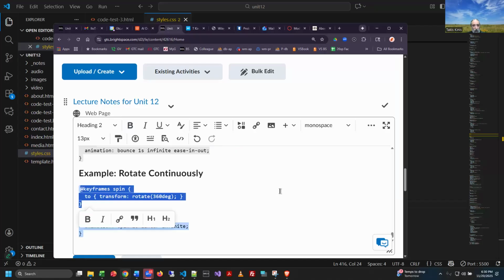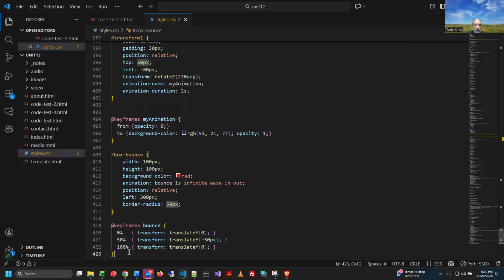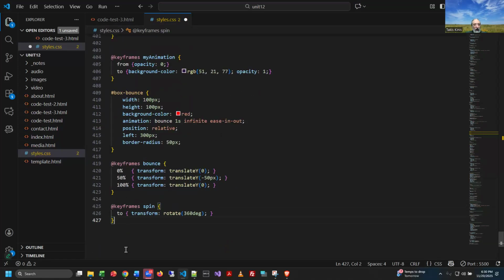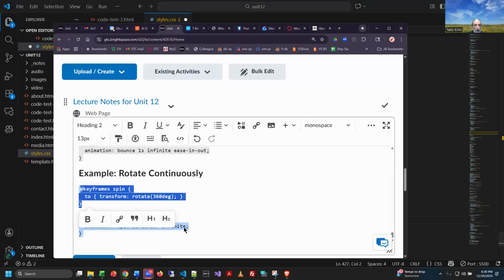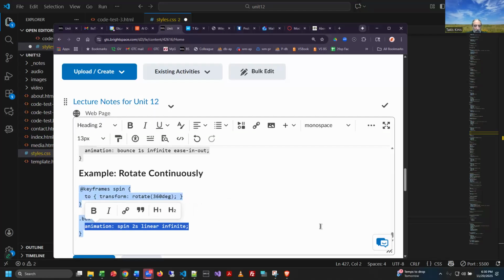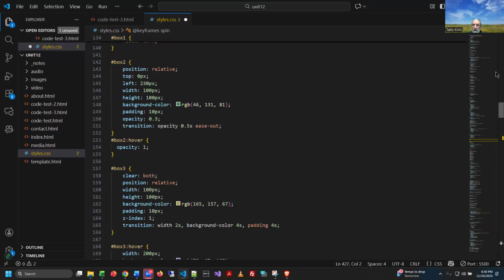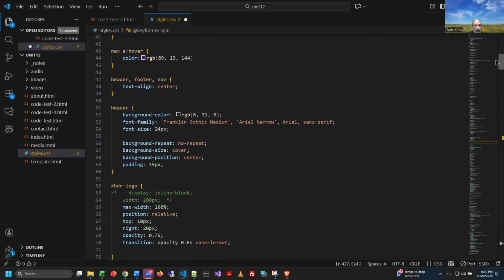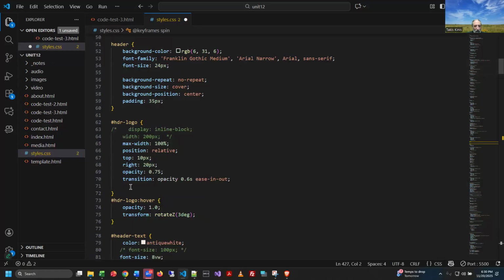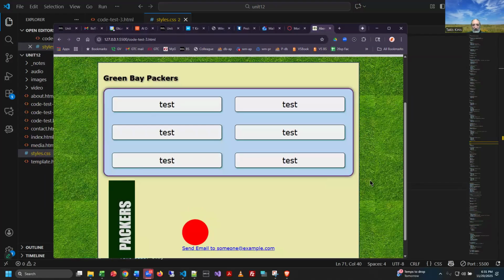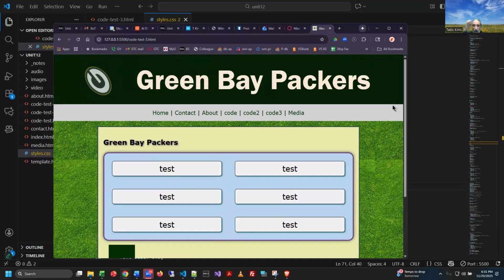So, for example, I could put in this keyframe spin here, right? And then on any object I want to add it to, I would just simply call it this way. And then, for example, I might add that to my Green Bay Packer logo. Where the heck is it? Right here. All right, let's save that. And now let's go look at the hideous effect that we've created by scrolling up to the top. There you go.